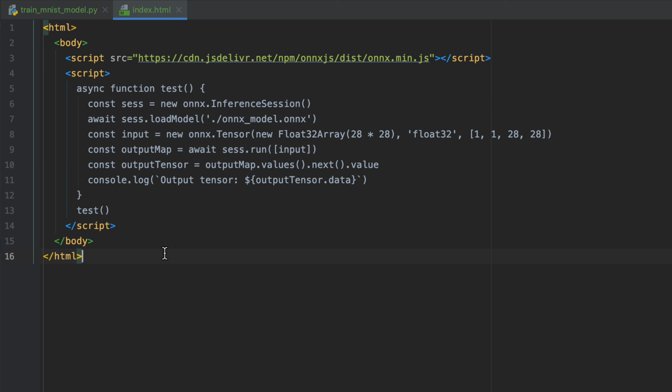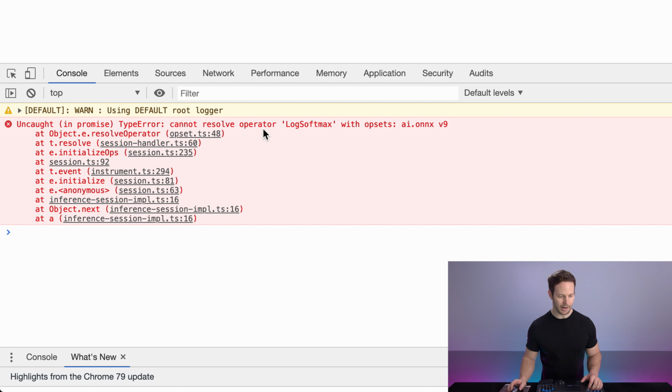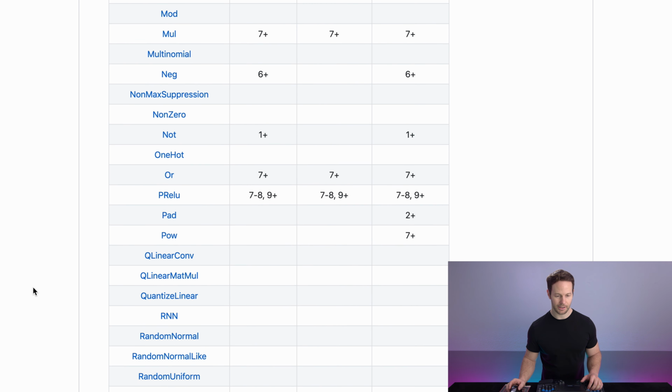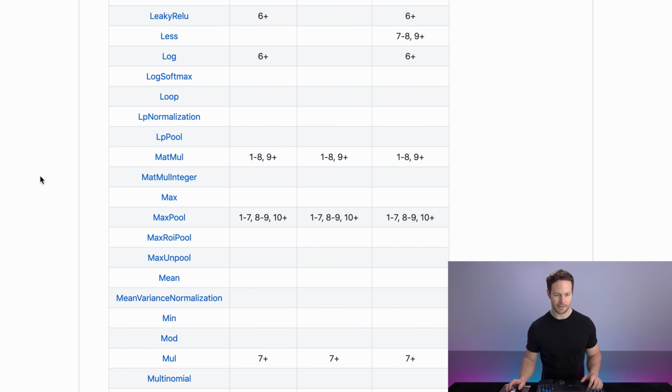Now, if we run this in a browser, we'll see we get an error: cannot resolve operator log softmax. What this error message is saying is that ONNXjs doesn't currently support the log softmax operator. And if we go to this ONNXjs docs operators page inside their GitHub repo, we can see the operators that are supported. And if we go down to log softmax, we'll see that it currently is not supported by any versions.